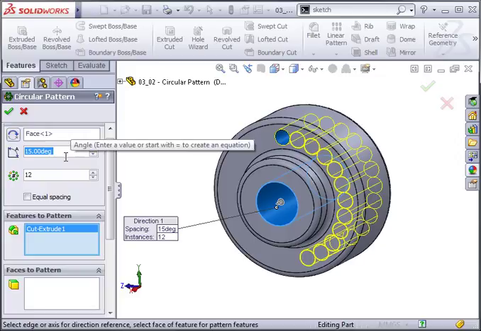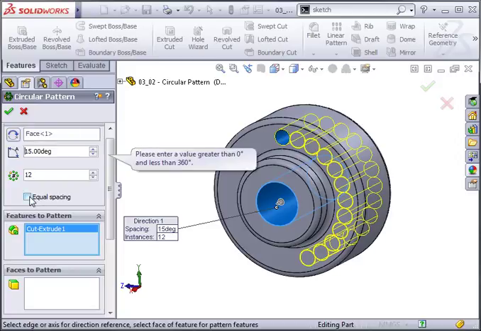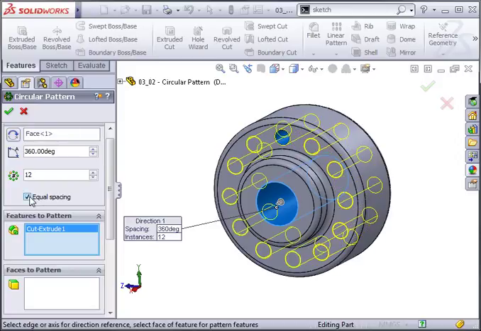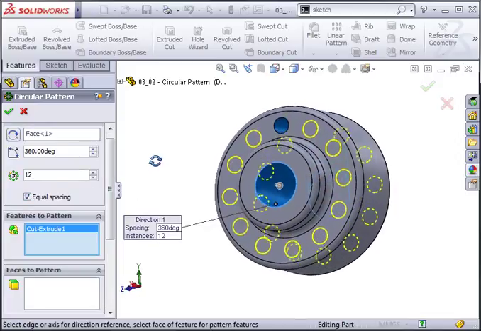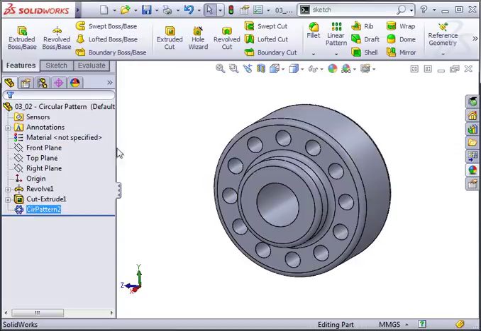I'll change the total angle value back to 360 degrees, and again check the equal spacing option so that all 12 instances are patterned equally about the entire 360-degree range. Once the preview looks like how I want it, I'll click the green check, and the circular pattern is added.